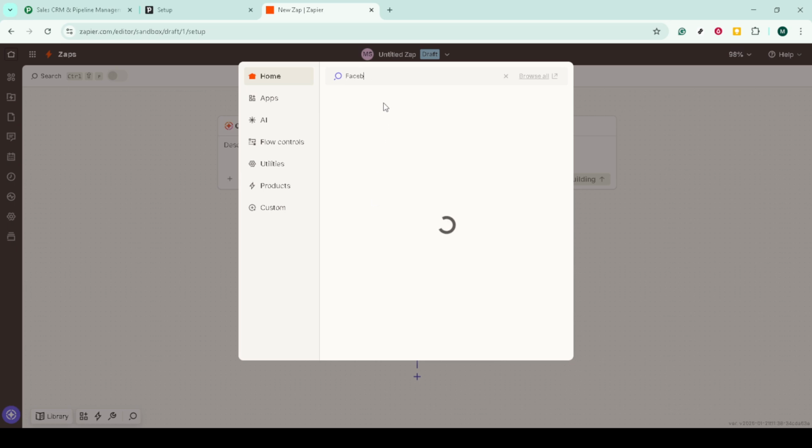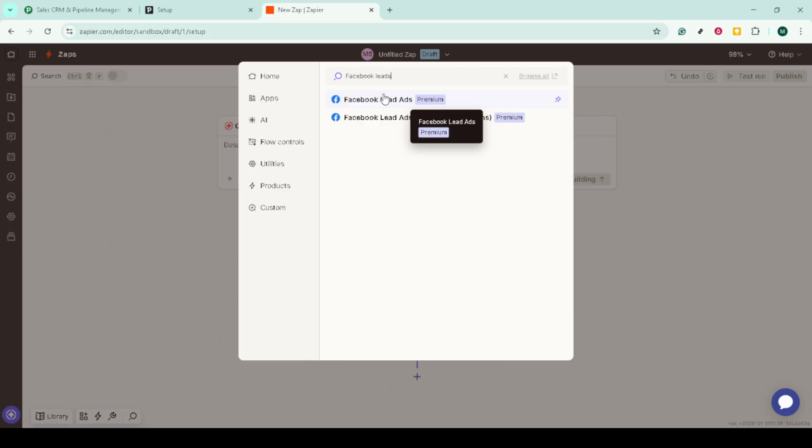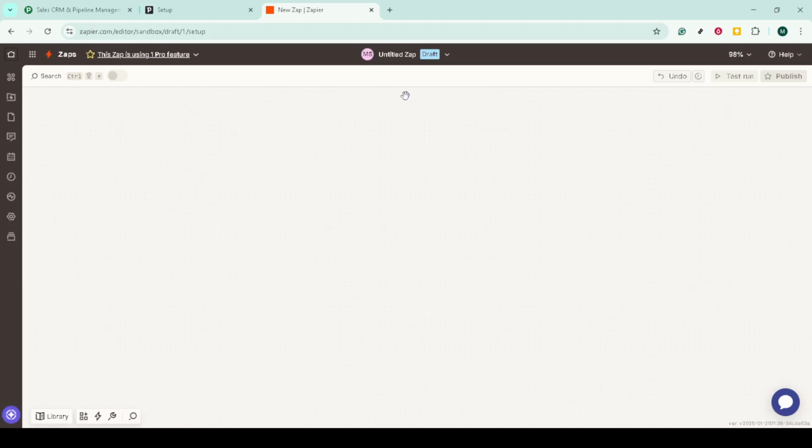Create a new workflow, often called a zap. Give it a clear name so you can find it later. This workflow will have a trigger, which listens for new leads from Facebook, and an action, which creates a contact in Pipedrive. Choose Facebook lead ads as your trigger app.